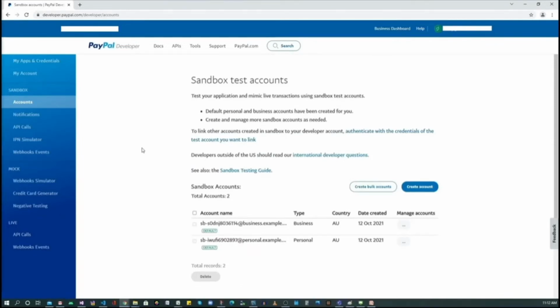There are 2 accounts here that will be created for you already. If you don't see these accounts, use the create account button and create the accounts. For most of you, there is no need to create new accounts because the default accounts given by PayPal are sufficient to use.